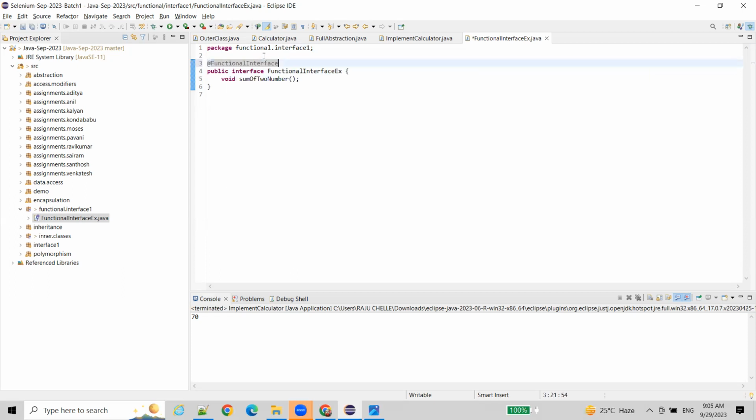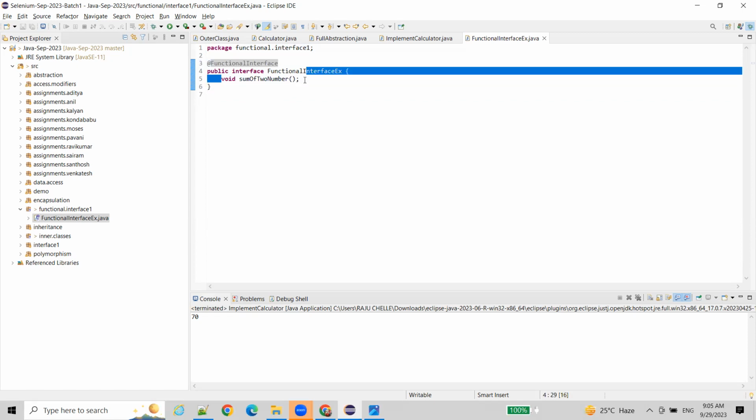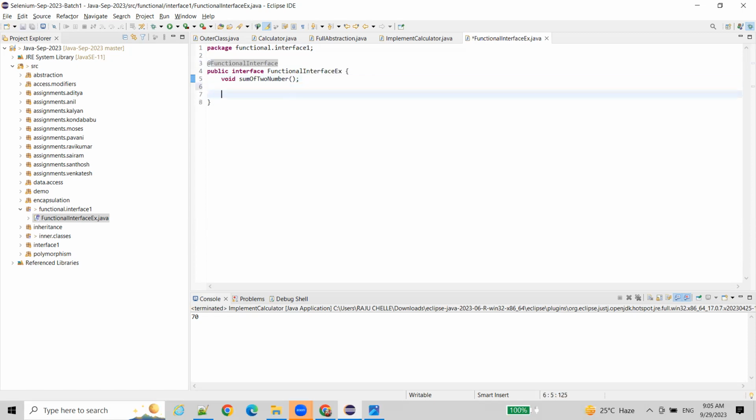annotation. What is an annotation? I will explain. The FunctionalInterface annotation. Suppose you create one more method inside the functional interface, it won't allow you, because it is not a functional interface anymore. It has more than one method. Let's make it static. Even though you make it static, it is not allowing you. So the functional interface can contain only one method.